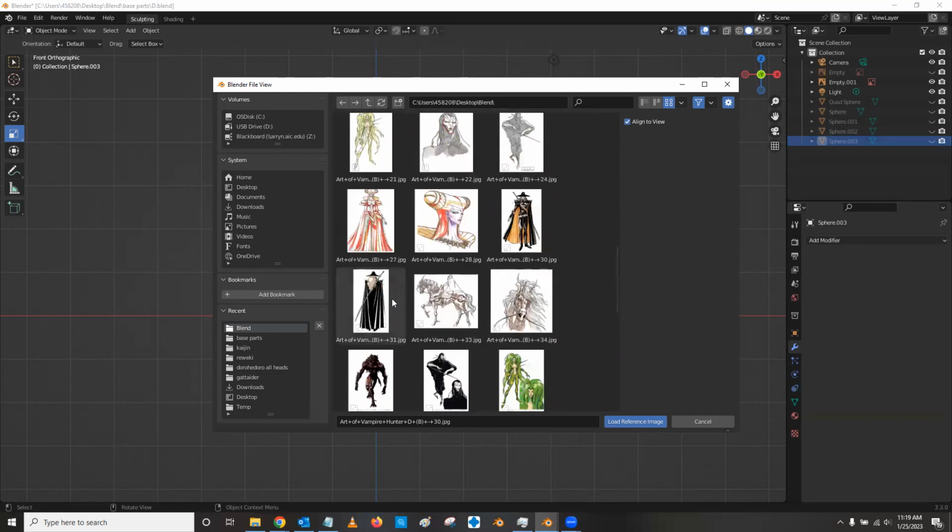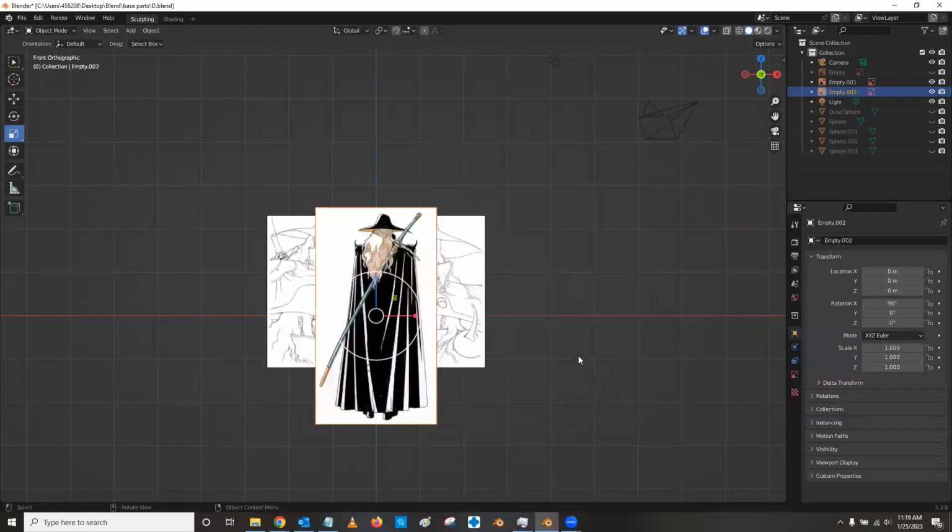So here's one of D's back. So we'll load the reference image. It loads in whatever scale the Blender environment is set to. So it might not be correctly scaled for what you're working on.